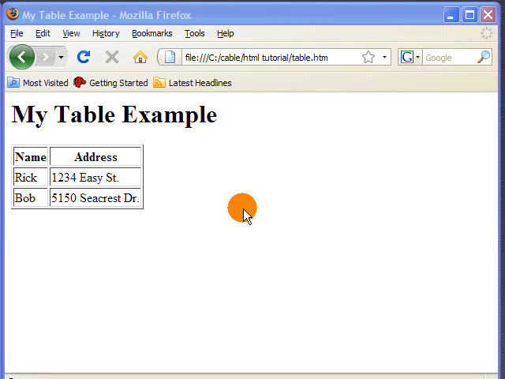So here's an example of a web page, shown in Firefox. Up here it says my table example. That's a title tag inside of a head tag. Then here is my table example, and that's an H1 tag. Down below, you see in the border, that is an HTML table. That data is made up of 3 rows, 1, 2, 3, and 2 columns, 1, 2. And the columns have names of name and address.